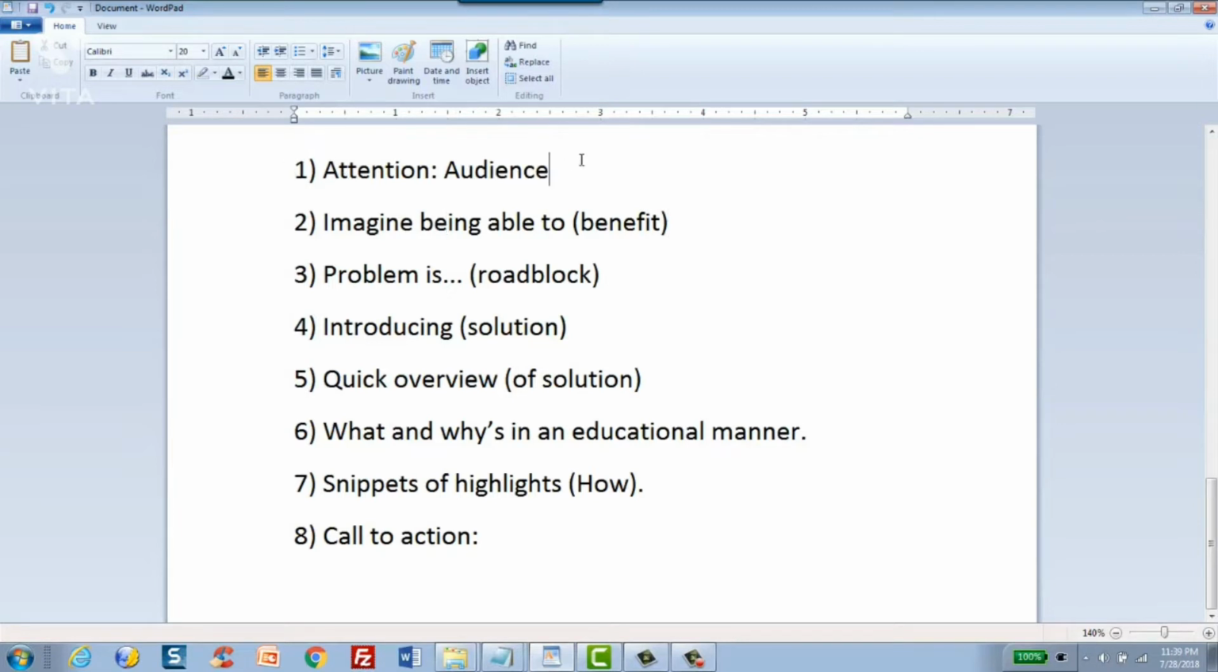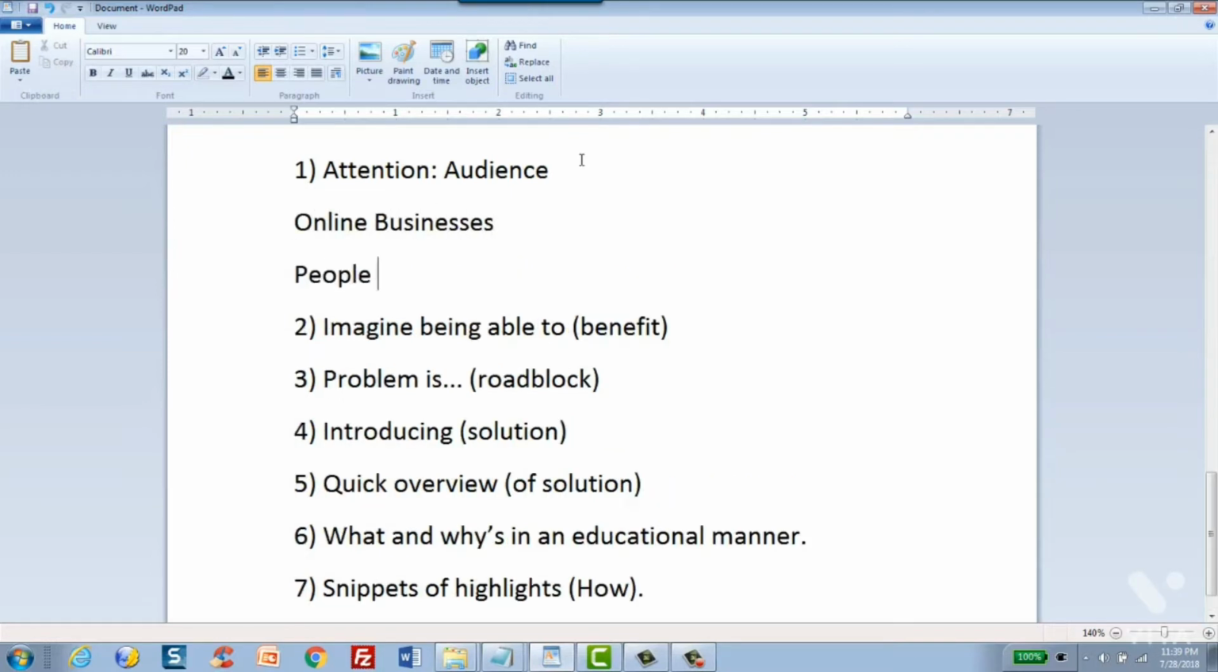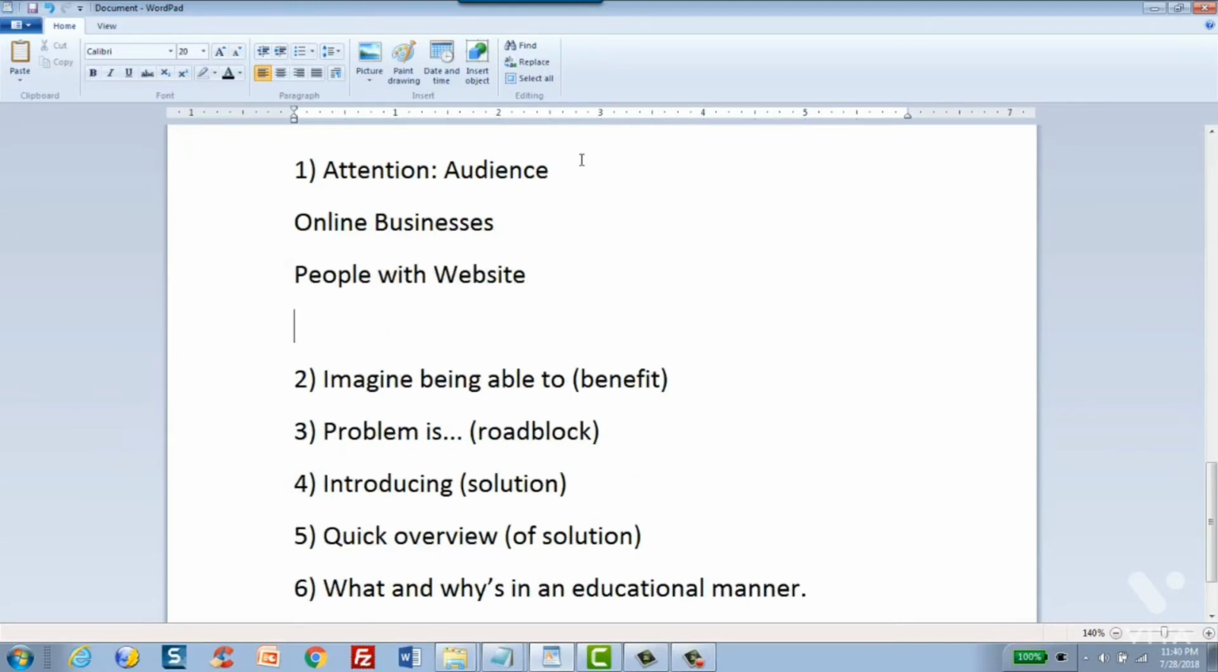So let's take, for example, the WordPress SEO video course. So let's think about the audience. Well, in this case, the audience, like we mentioned earlier, would be potentially somebody who is frustrated, who has an online website, and their website just isn't getting the traffic that they need. So they could be online businesses, people with websites, which are most likely online businesses.